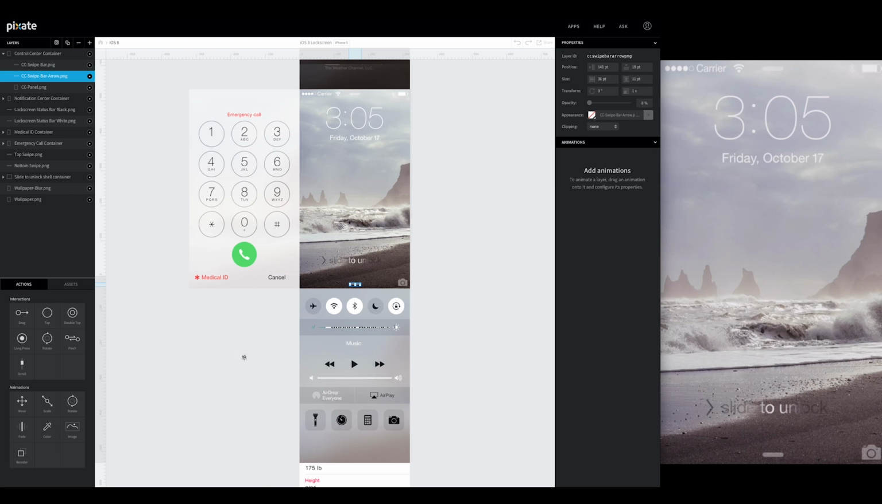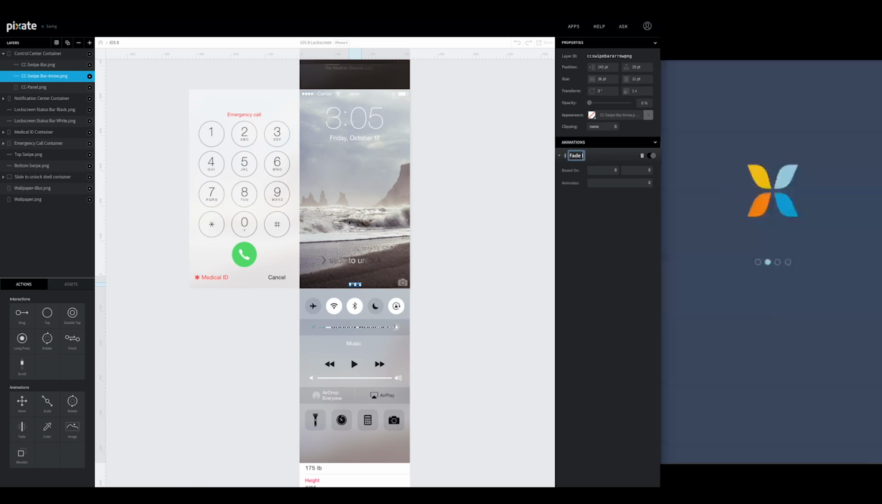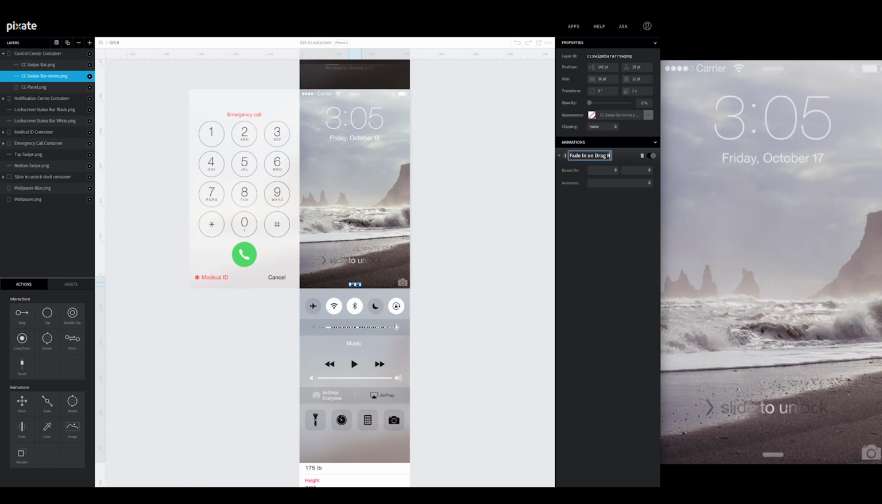And both of these are going to fade in when we start to drag the panel. So we're going to add a fade animation to both of these. We'll start with the arrow. We'll call this fade in on drag release. And this is going to be based off of control center container's drag release, to make it fade up to 100. And using that same animation duration that we did last time for all of our swipe bars, duration is going to be 0.25 seconds.